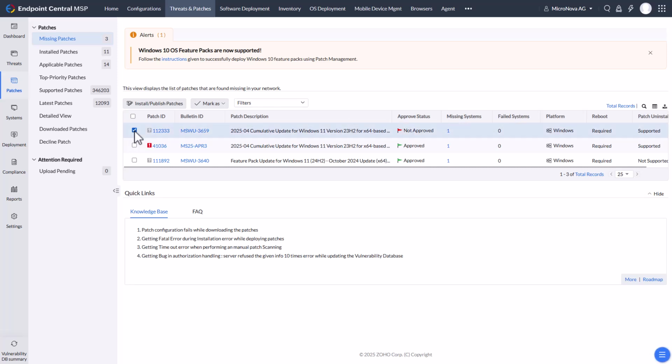We can mark a patch always as approved or not approved, and we can add it even to the declined patches. If you wish to decline whole applications, software, you can do so with the decline patches dialog over here on the left.